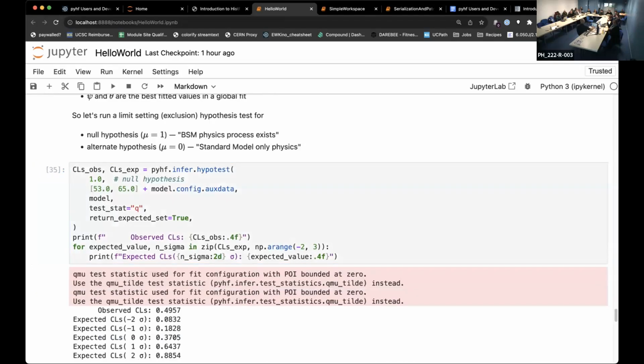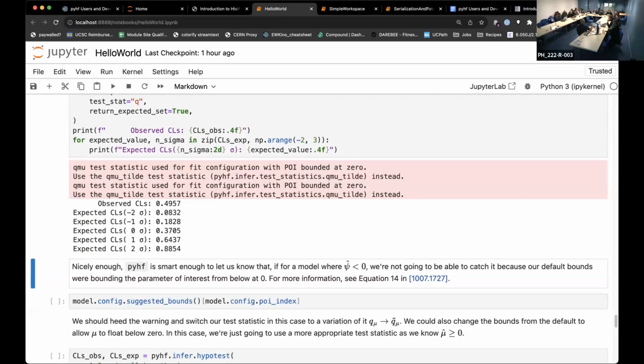And if we just go ahead and run this block of code, we're going to get some warnings here. In this case, PyHF told us that we're using a test statistic of q, but the parameter of interest is bounded below at 0.